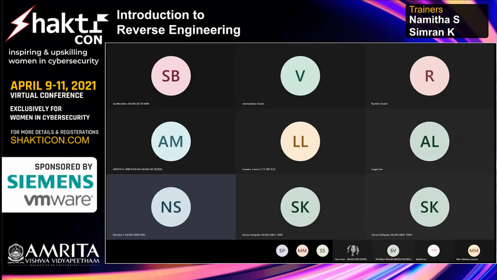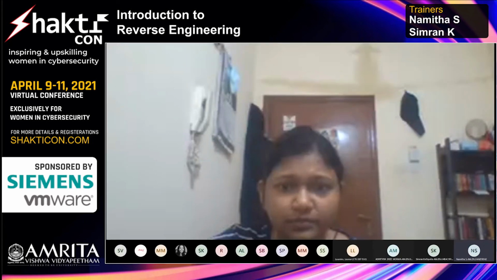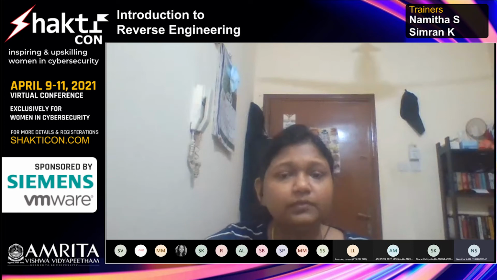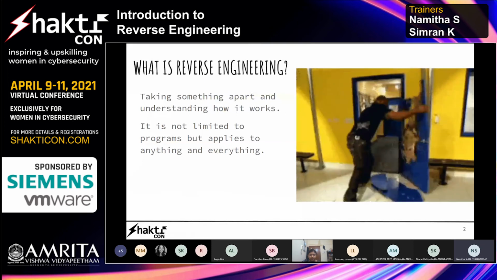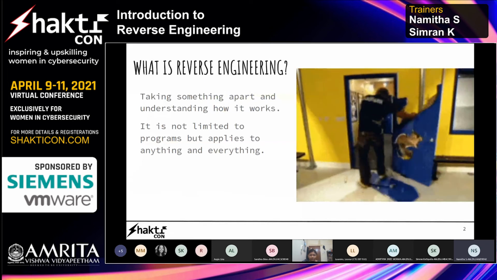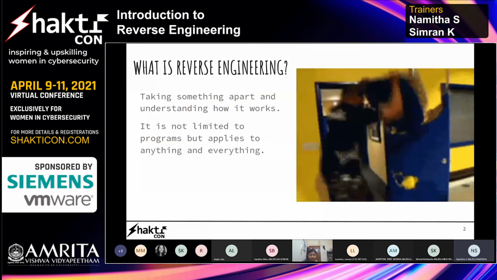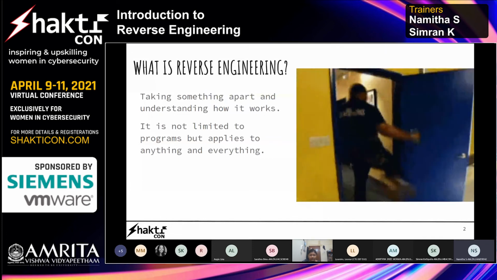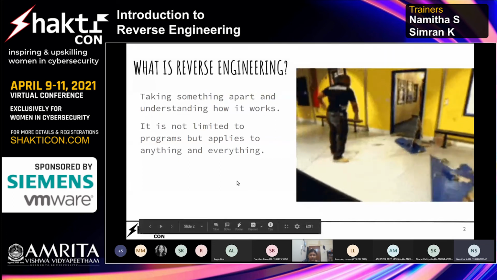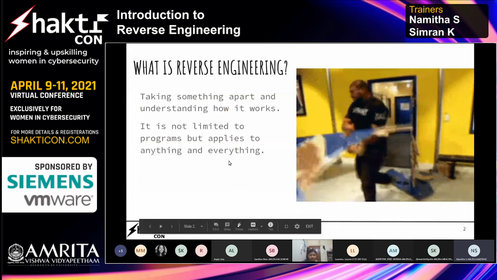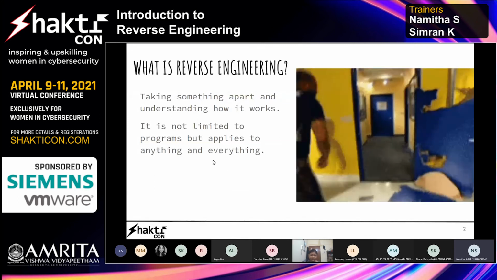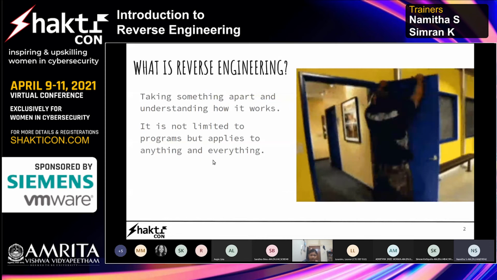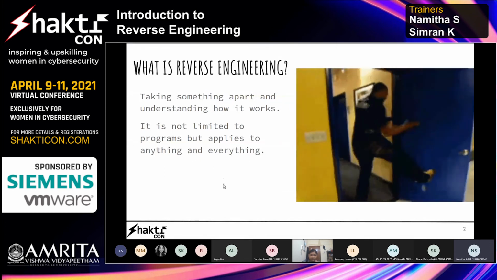and then converting it back into a more human readable format. So, very often the goal of reverse engineering challenges is to understand the functionalities of a given program so that you can go in deep. So, it is not limited to programs but applies to everything and anything. So let's actually dive into detail about this particular topic, reverse engineering, to have a better understanding about it.